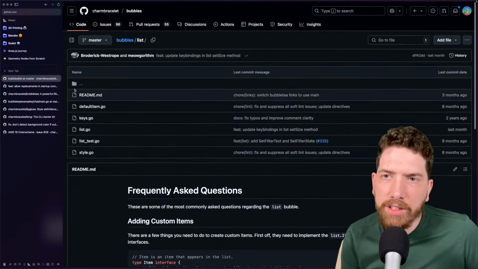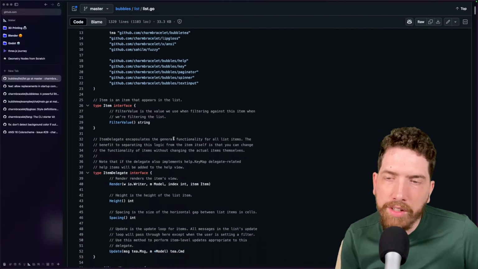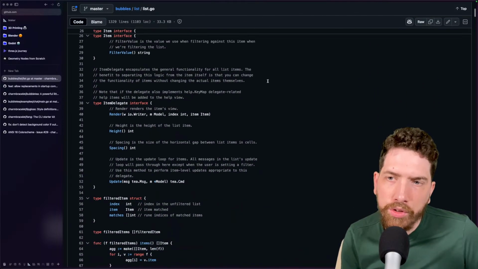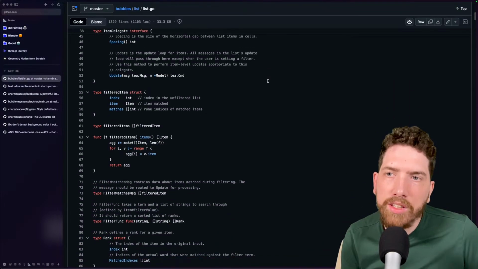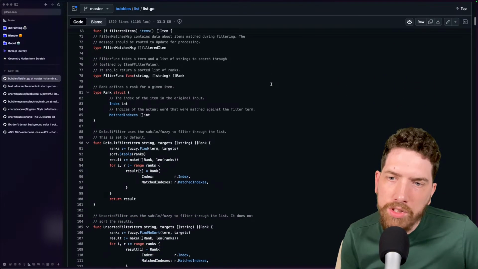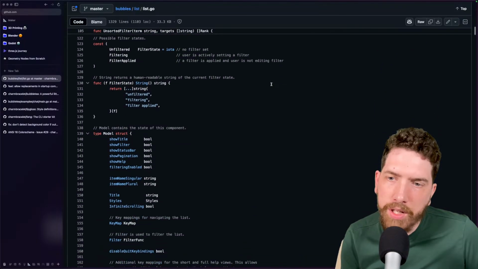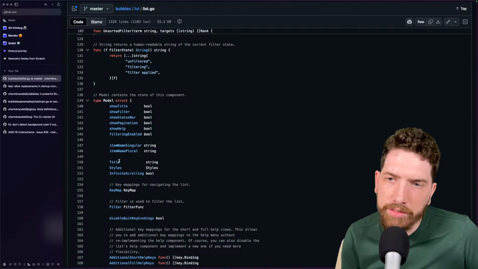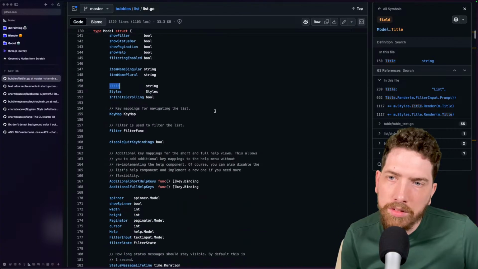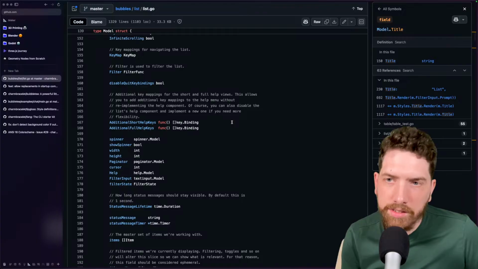I'm guessing I need to look at the code. So you have an item with a filter value, height and spacing. It renders the item based off of what? Title. So that is how it works.